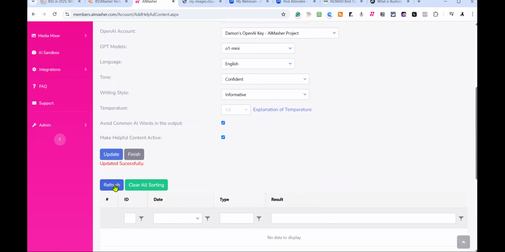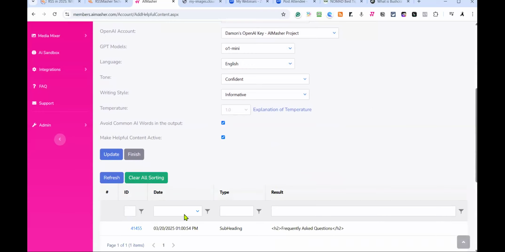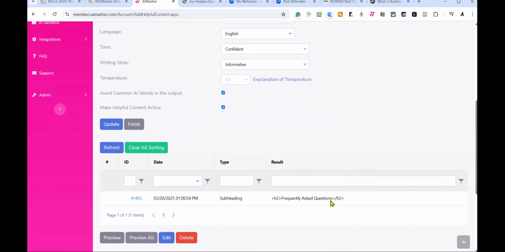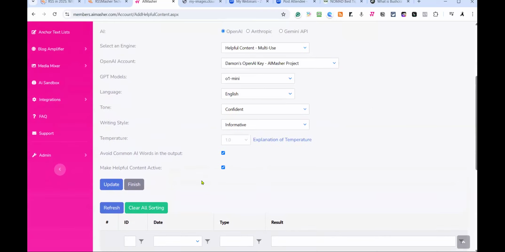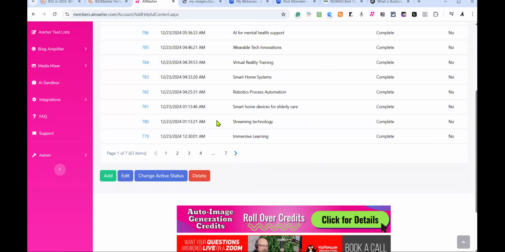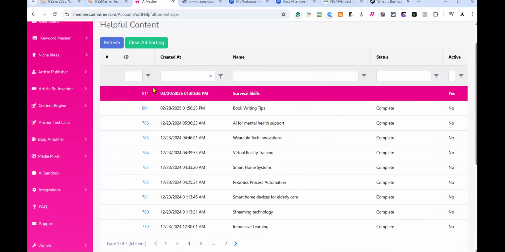And it's already creating frequently asked questions with all this. So we're going to let it do its thing. I'm going to hit finish, but I'm going to show you one that we've already done.